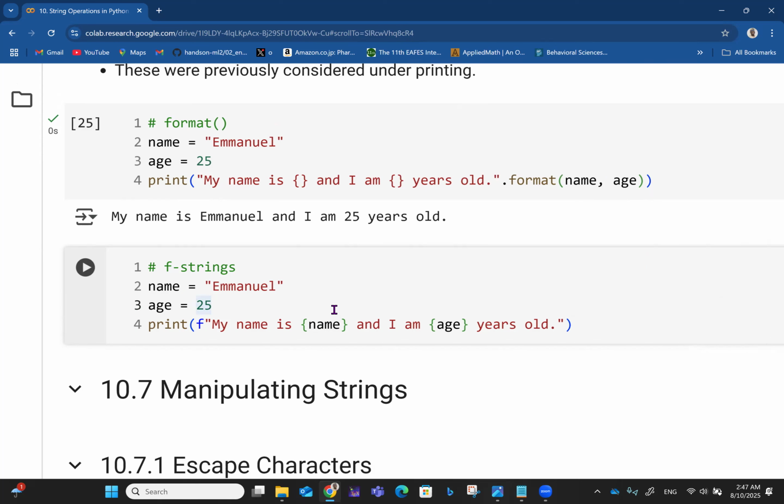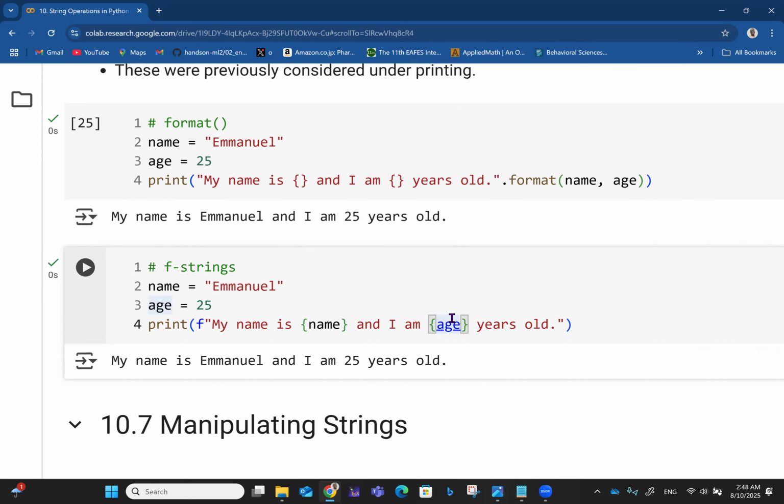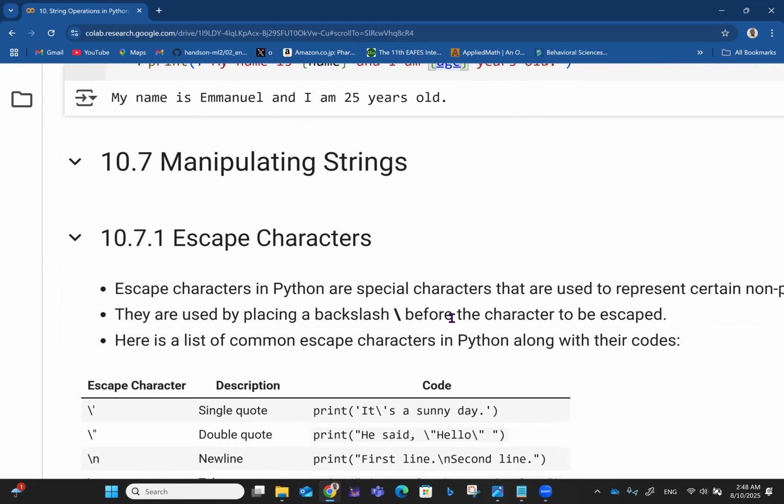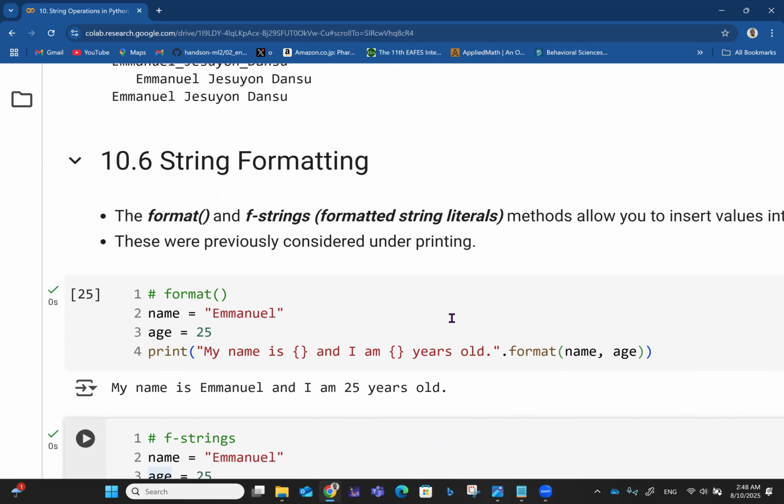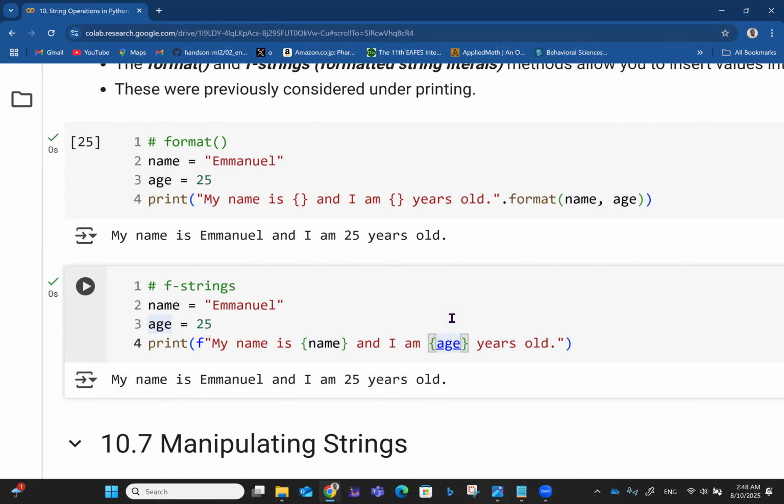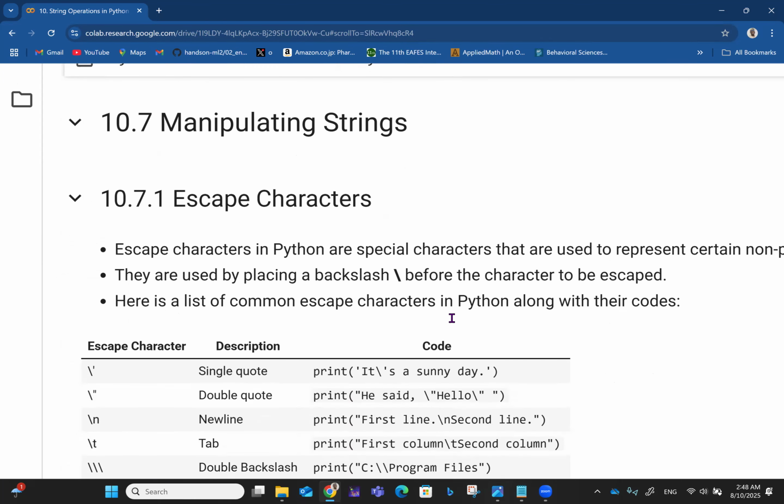So my name is, it comes here and says, oh, it should be the name variable here. So the actual name is Emmanuel. So my name is Emmanuel and I am age 25. So, I mean, I'm not 25. This is just an example. So my name is Emmanuel and I'm 25 years old. Okay, so we've done that under printing, but I think AI has even made it easier to repeat that right here.